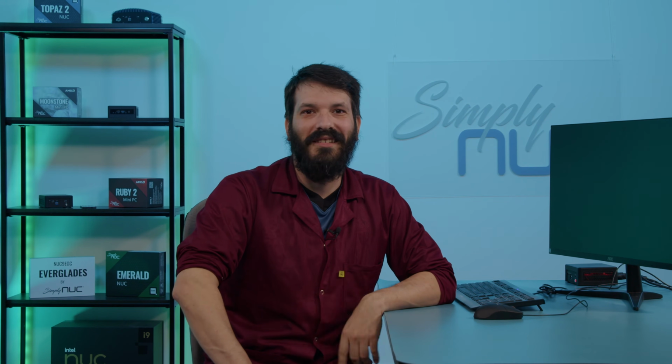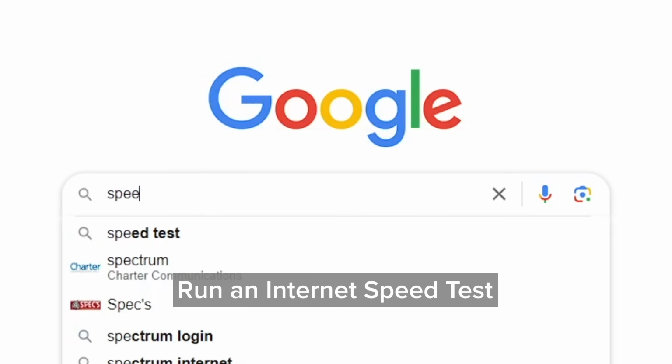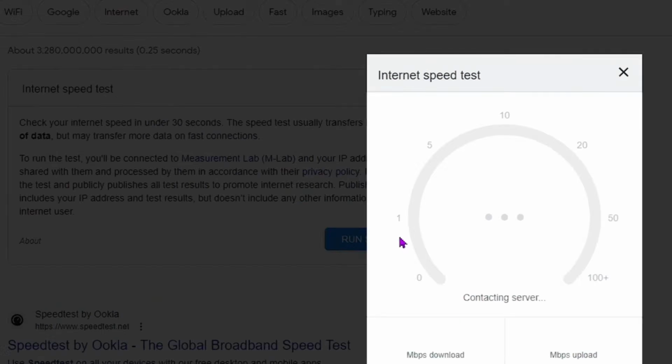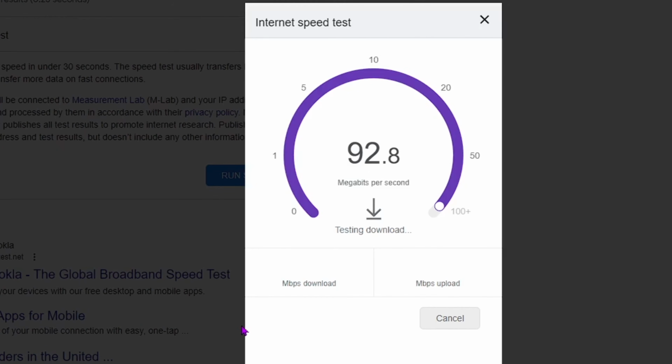Today I'm going to give you a few quick tips on how to troubleshoot your slow internet. So let's get started. The first thing you're going to want to do if you're running into slow internet is go ahead and run a speed test. You can find speed tests just by going to Google and typing in speed test. Google has one, Ookla has one, those are great. Run a speed test and see if you're actually getting slow internet speeds.